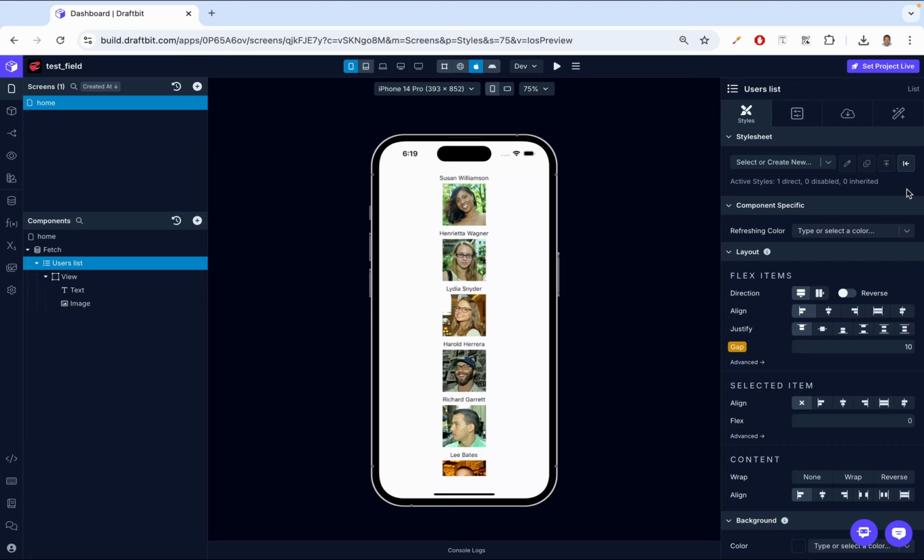And yeah, that's a wrap. Now you've learned how to use the list component in Draftbit, from setting it up with data, exploring configuration options, to adding interactions and customizing the stylings. The list component is very versatile. And as you've seen, it can be configured in numerous ways to suit whatever application that you're trying to build.